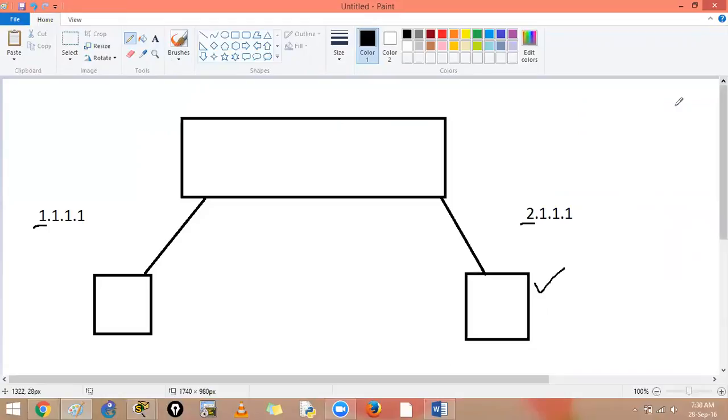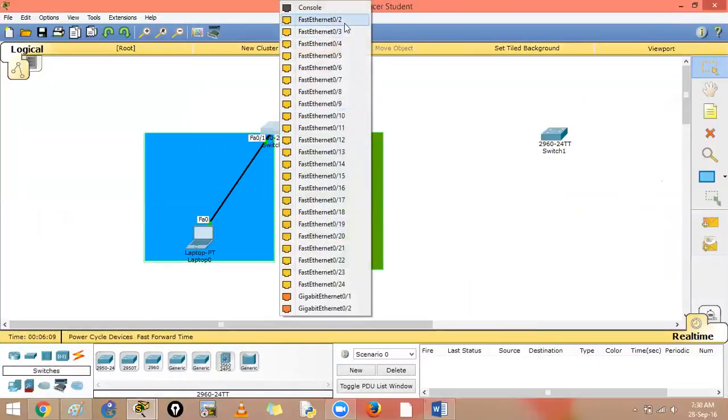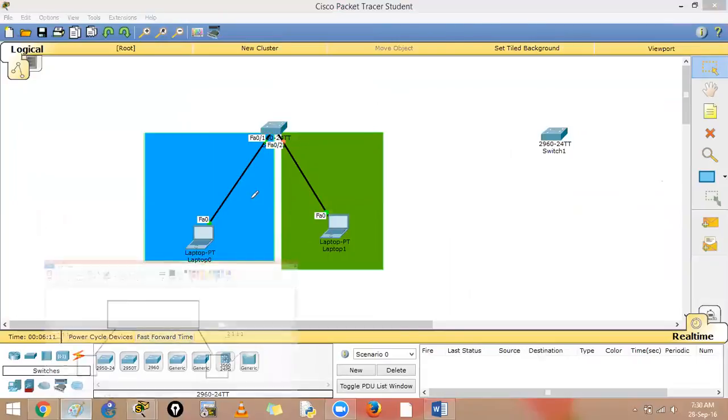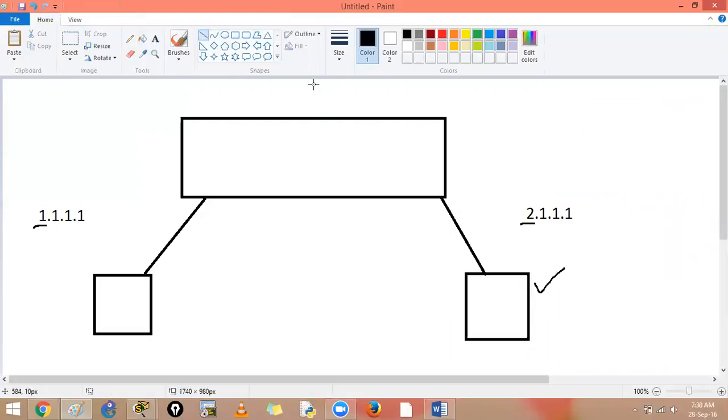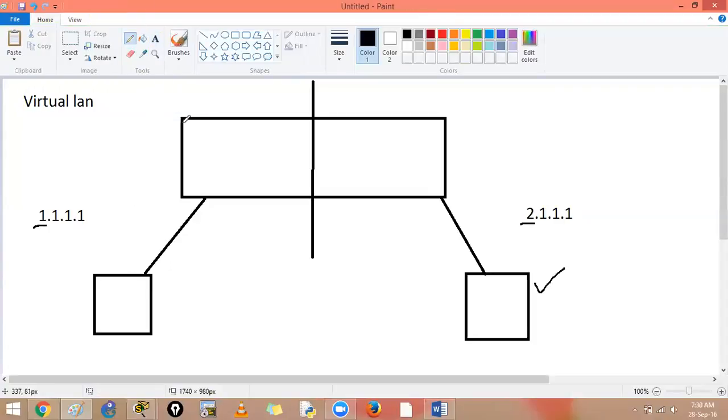So here, using VLAN or what? Yeah, here we are talking about virtual local area networks. You can separate the broadcast domain using the concept of VLANs. What is a VLAN? A VLAN is a virtual local area network, and one VLAN is one broadcast domain.